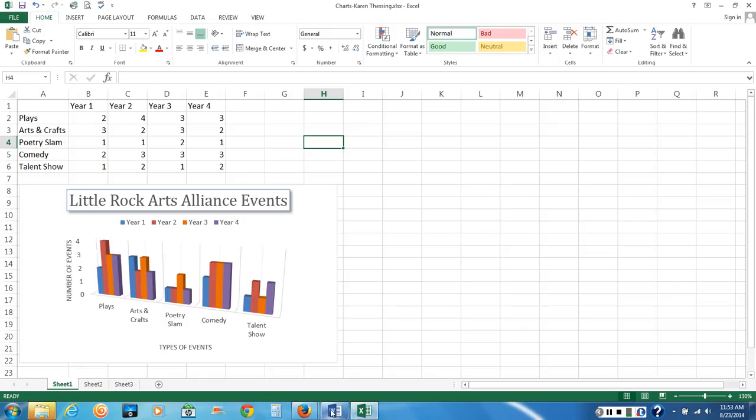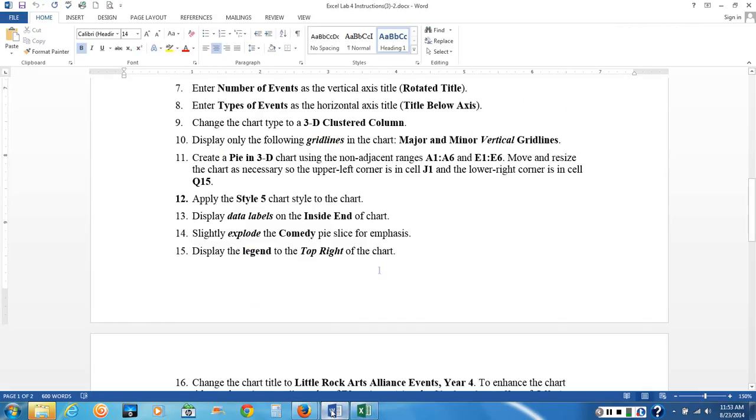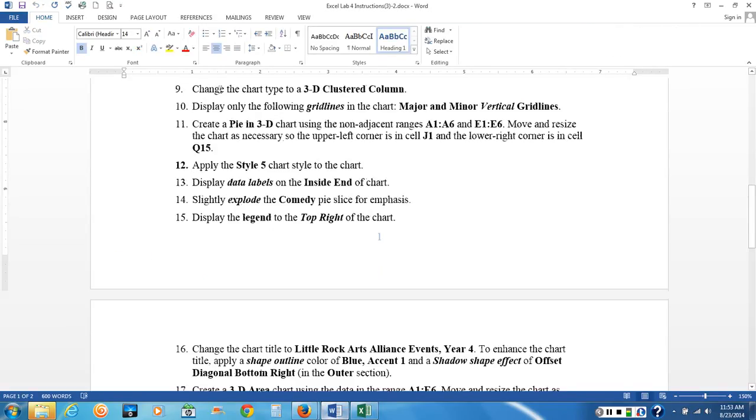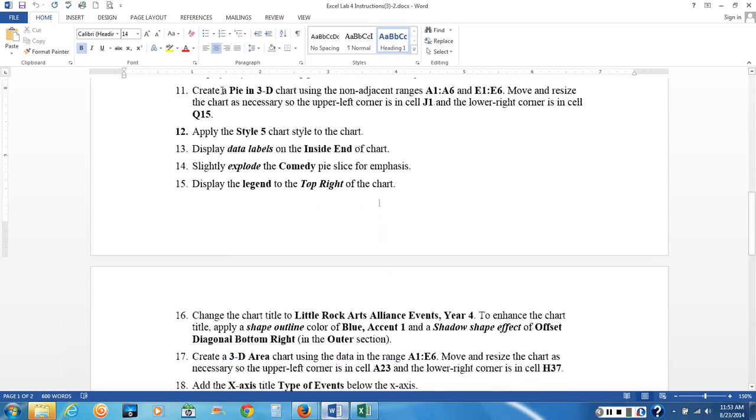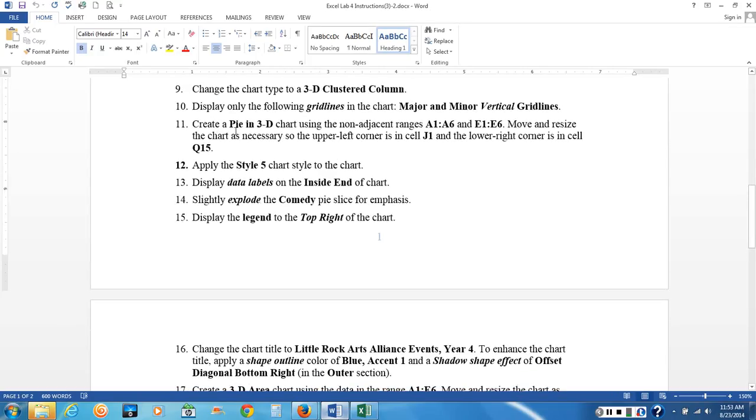I'll bring up my Word instruction file from the taskbar. So we're now going to make another chart. We're on step 11. Create a pie in 3D chart using the non-adjacent ranges A1 to A6 and E1 to E6. Then we're going to move and resize the chart so that the upper left corner is in J1 and the lower right corner is in Q15.